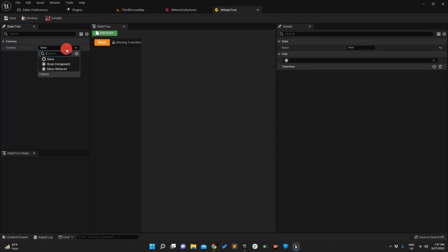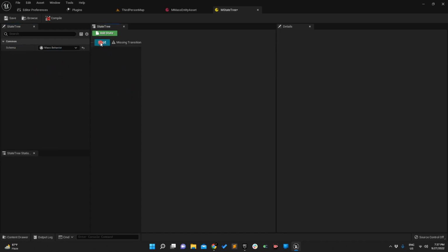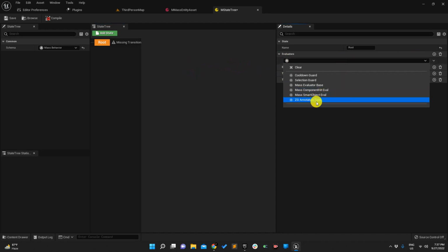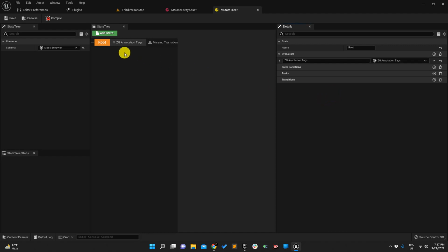First we have to tell it why we are using it, so we have to set the schema. It will be the mass behavior, so I'm just setting the mass. Now we have to see the evaluator, which is the data it needs to carry forward. In the evaluator I am adding the zone graph annotation tag, because we are using annotation tags. Just select it and add a state here, and I will call it roam around.